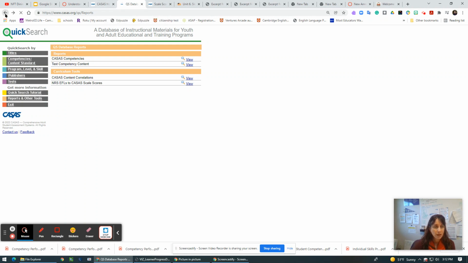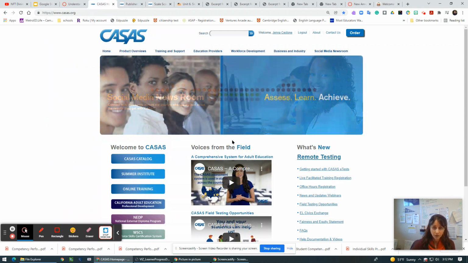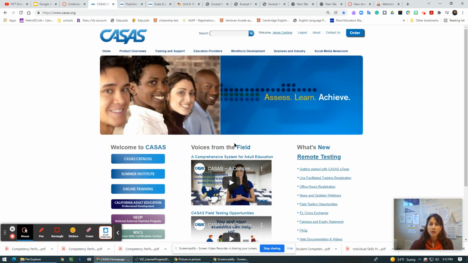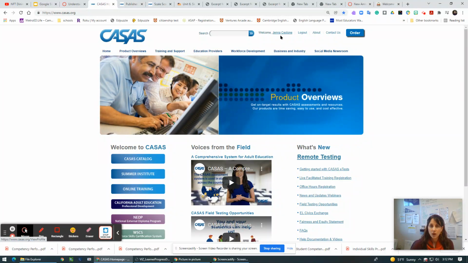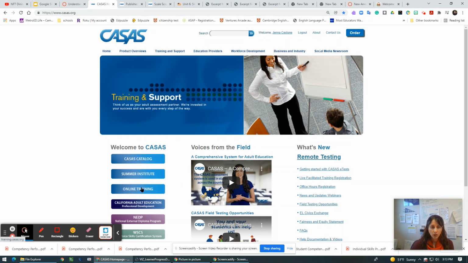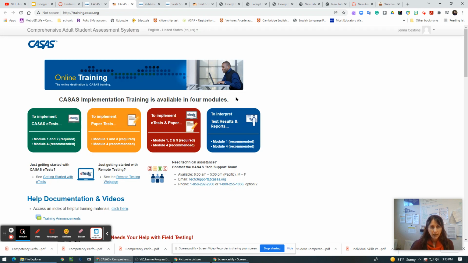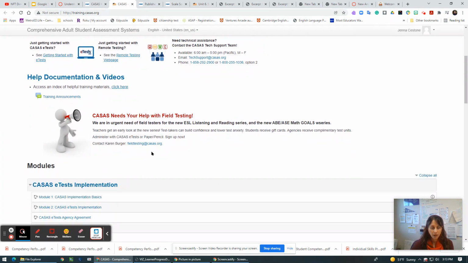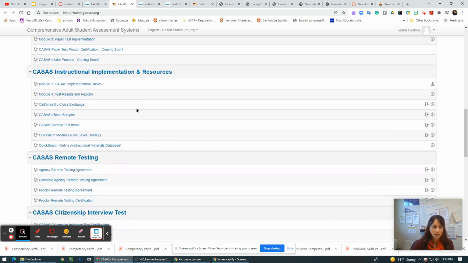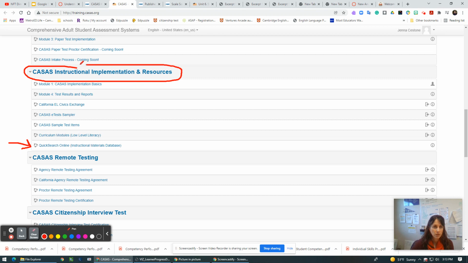Quick Search Database. And if I go back, how can I find that Quick Search Database? Once you log in and create an account for yourself, you should see your name here. Okay. And then you're wanting to go to online training, just click that. And then in this area, if you're looking for the quick search database, it's right here, with CASAS instructional and implementation and resources.